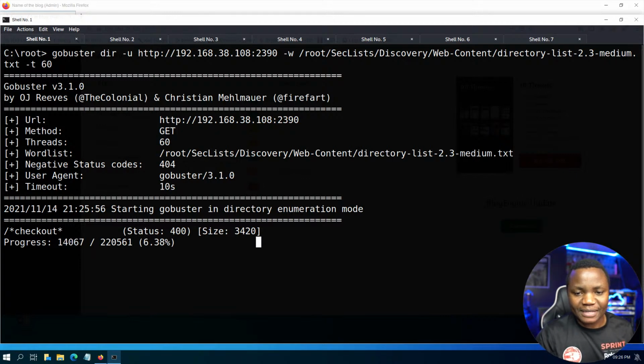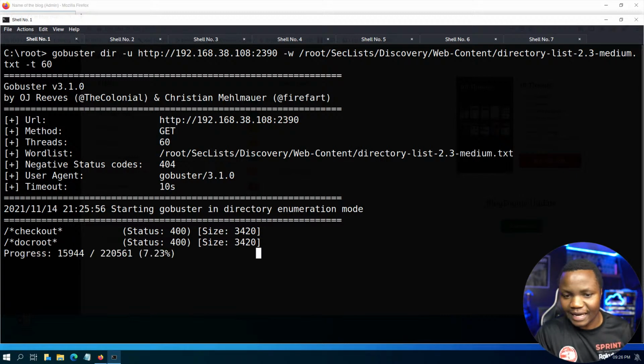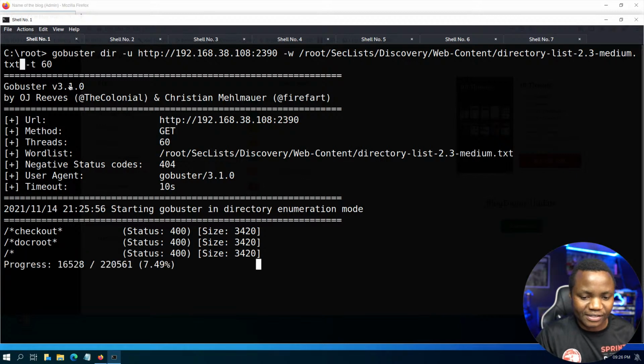So we are busting some directories. This is the default stuff, right? We all know SecLists, Web-Content, directory-list-medium.txt, and we put some 60 threads here. This is going to run for a while. I'll tell you right now, it will not find anything, and you will move on thinking, well, there's nothing, right?